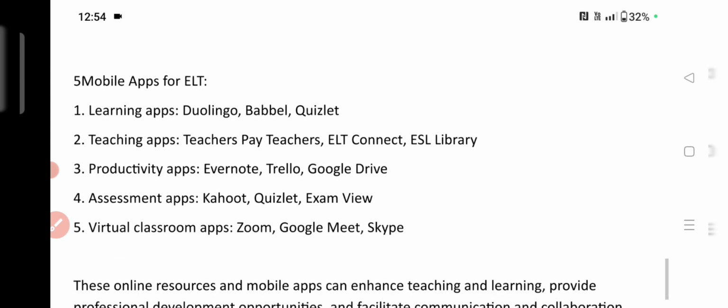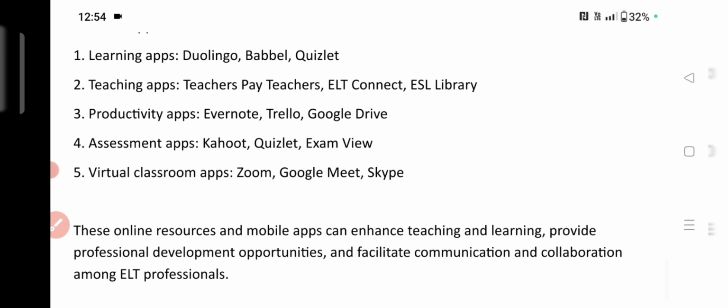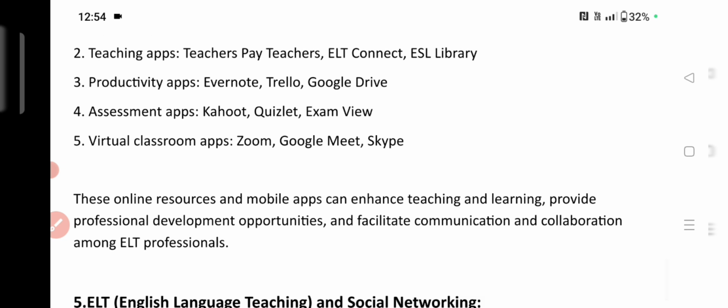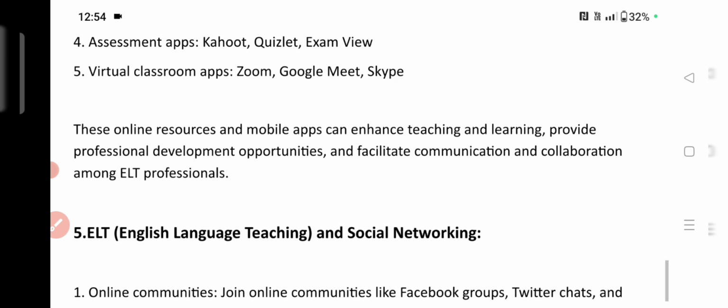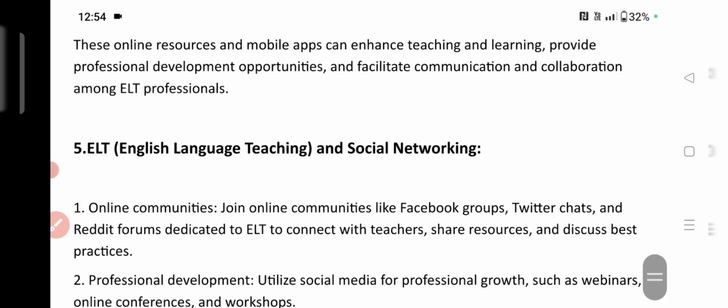So mobile apps for the ELT are learning apps like Duolingo, Babbel, Quizlet, teaching apps like Teachers Pay Teachers, ELT Connect, and ESL Library, productivity apps like Trello, Google Drive, Evernote, everything, and assessment apps like Kahoot, Quizlet, and ExamView, virtual classroom apps like Zoom, Google Meet, Skype, and everything. So these ELT resources for mobile apps can enhance teaching and learning, provide professional development opportunities, and facilitate communication and collaboration among ELT professionals.